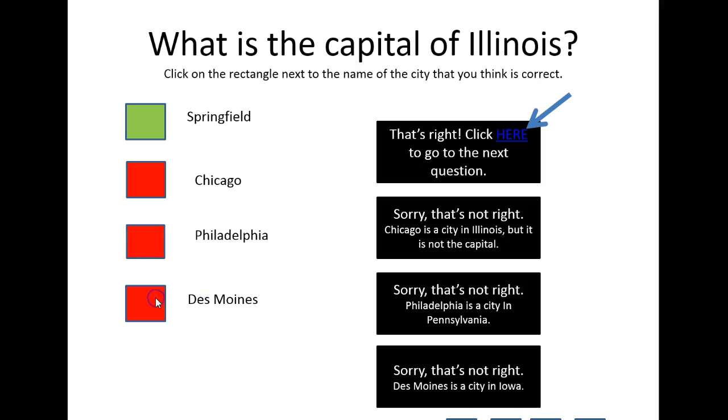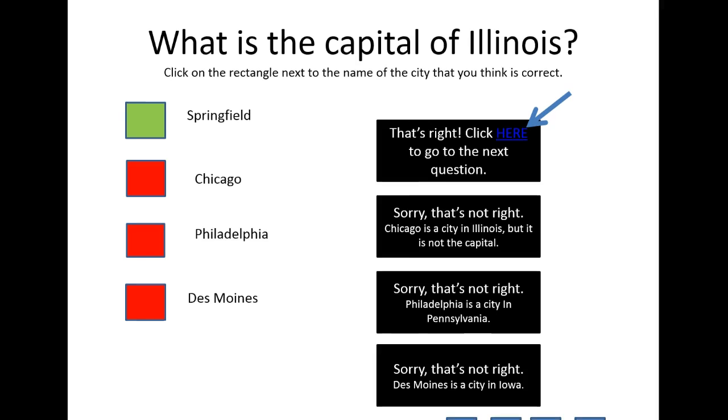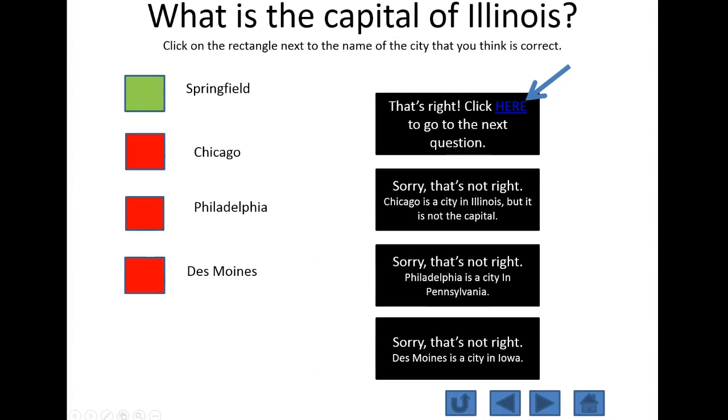However, if the learner is responding incorrectly and you want to give them a deeper level of feedback, you can allow the learner to go to the place in the document that talks about this particular topic. For example, we're talking about what is the capital of Illinois, so someplace in your lesson you probably talked about the capital of Illinois.